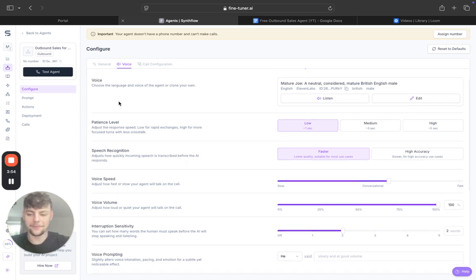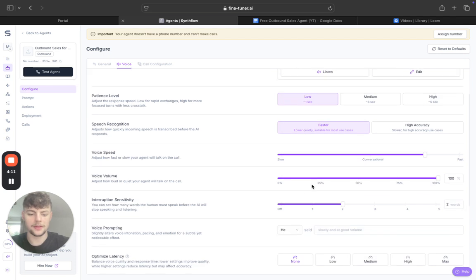So, the speech recognition, have that on faster, but for more high accuracy use cases, then obviously you're going to use this. This is completely up to you. I'd say I had it around about here, so in the middle of conversational and fast. You don't want them to be speaking too slow, and these you can just keep the same.